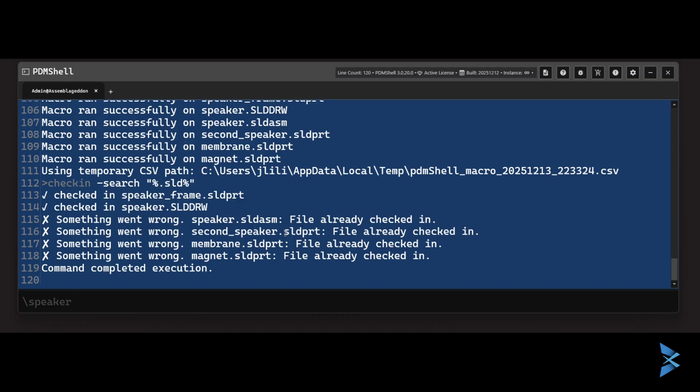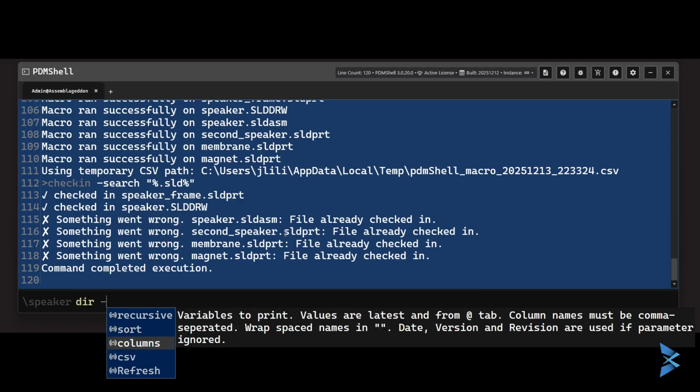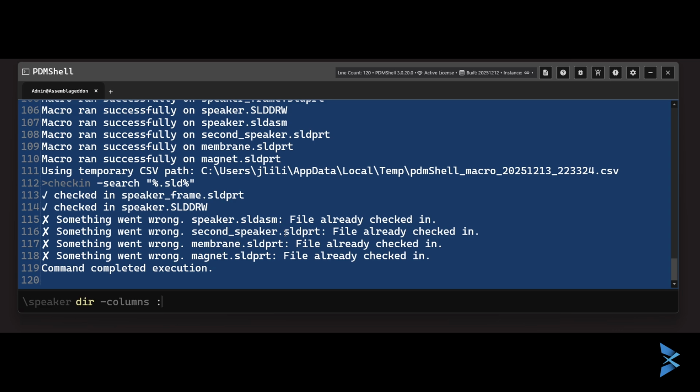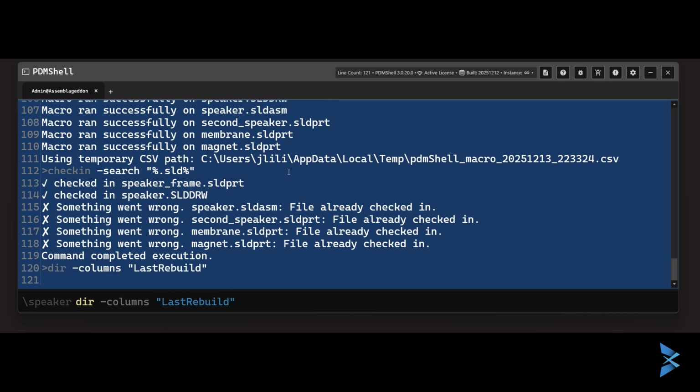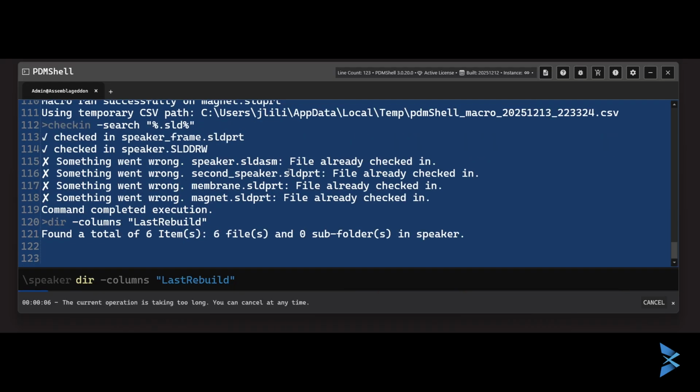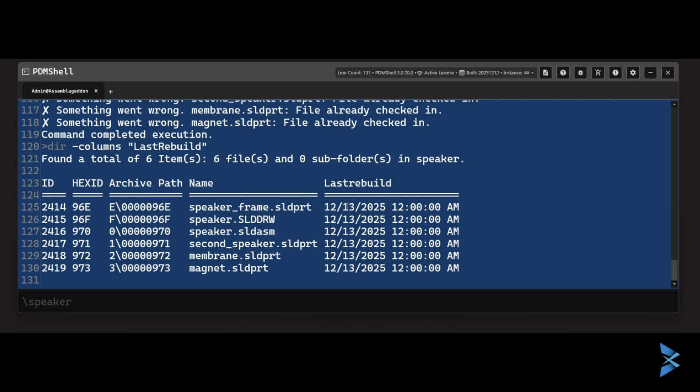I can actually now do a dir and add the last rebuild. I think the column name is called last rebuild, if not last build. We'll see here if the value is correct. Fantastic. You can see the date here for the last rebuild data card value. Now moving on, we have rebuilt our files.